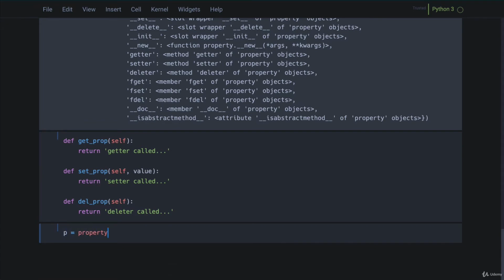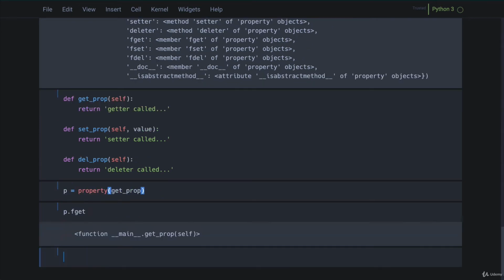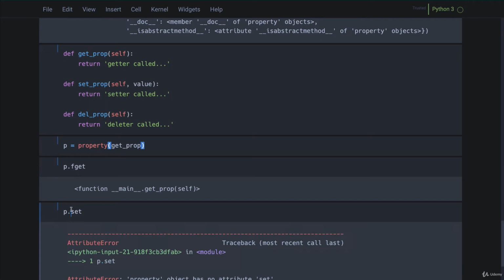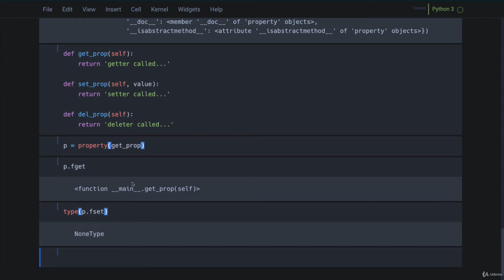Now I'm going to create the property, and I'm going to specify the getter for that property. So now I have an actual fget that's been defined on that property, and as you can see, it's the getProp method. But there is nothing for the fset. If I look at p.fset, you'll see that it's not printing anything out because it's the None type. So fset is currently set to None, and the same thing with fdel. Okay, those are all set to None.